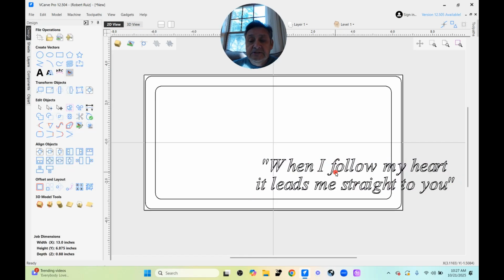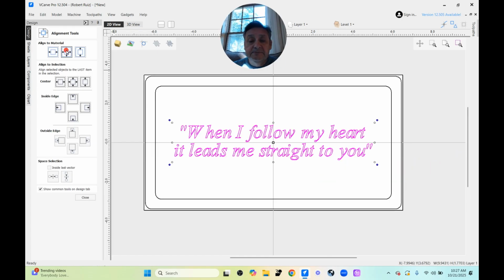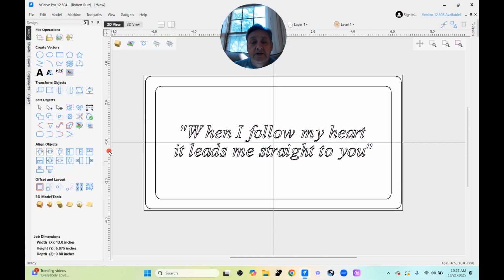Now you can see it's not quite in the middle of our project. So just like our other rectangles, we're going to click on it, go over to our alignment tool, and align it to the center of the material. Boom, there you go. So you can see already that this is going to make a nice little tray, and it'll significantly upscale your projects.